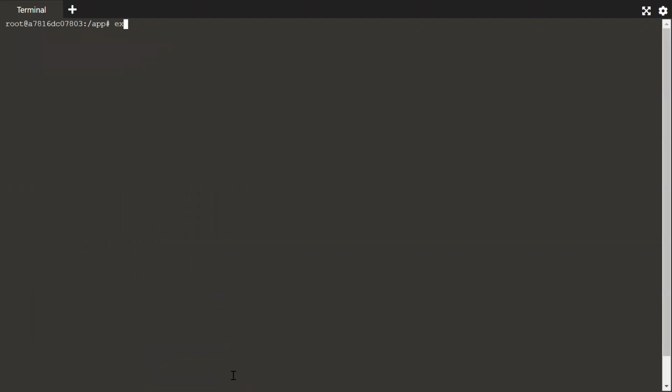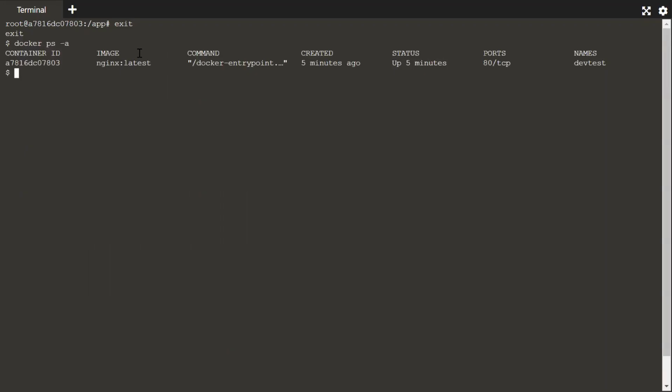Okay, so let me come out of the container. Now, due to some reason, somebody deleted the container, or the container automatically got deleted. Some problem happened. So let me come here and say docker ps -a. So this is the container.